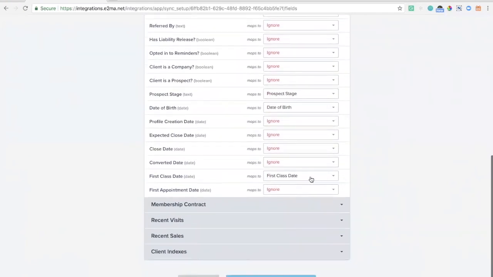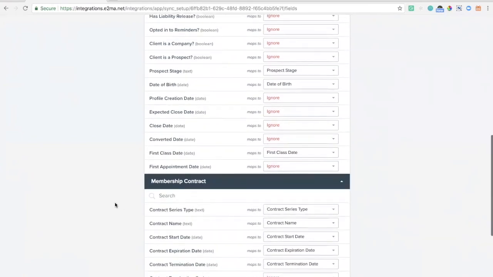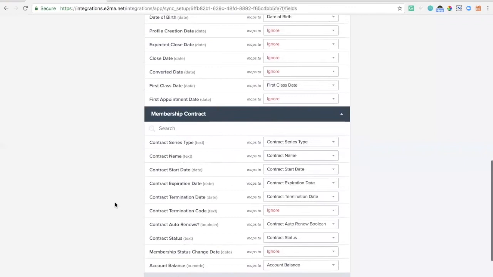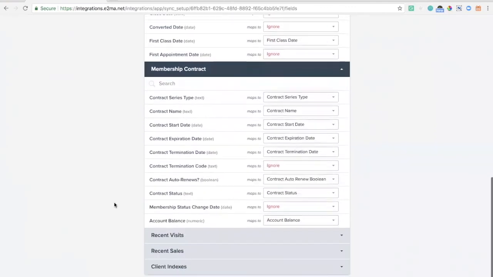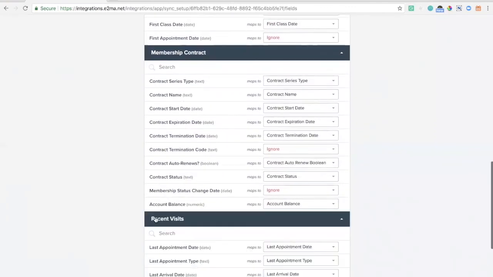We see first class date. This is what we were mapping over before. And it also shows you what type of field this needs to be. So the first class date needs to be a date picker field. You see first appointment date, if that applies more to your studio. We see membership contract, contract status, contract expiration date, recent visits.